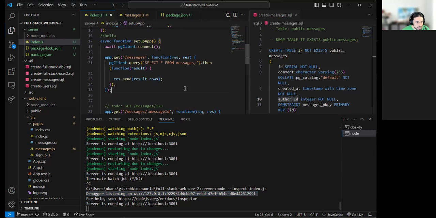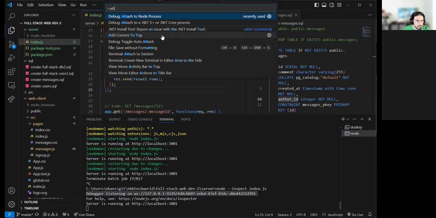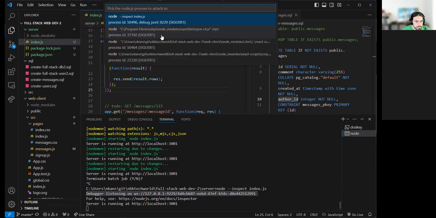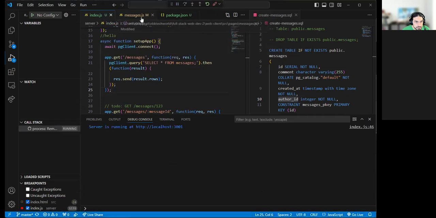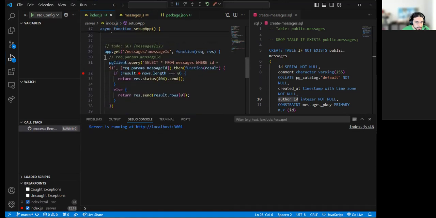What we gotta do is attach to that process with the command palette, view command palette, and attach to node process. And you're gonna pick the one that's running. Make sure it's the correct one. I think it's this one, right? The first inspect index. Now you see the server is running, the code is already running. All I gotta do is trigger this endpoint here.